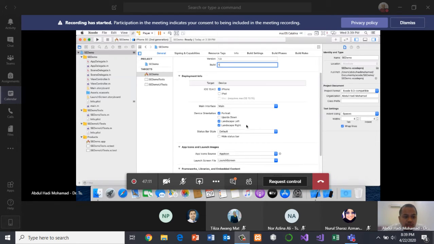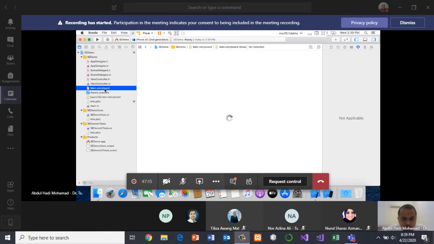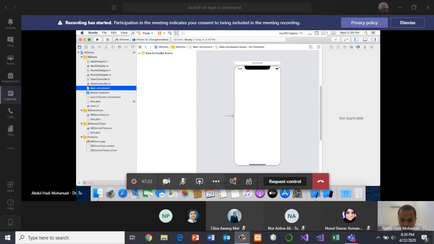So to design the screen, we have to use the storyboard. The storyboard is the one that will manage all your UI elements and basically your screen. Okay, so this is the screen that I was talking about. Because I chose single view app, I can only have one screen or one view only.